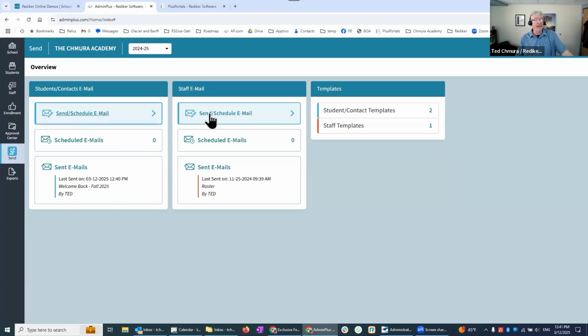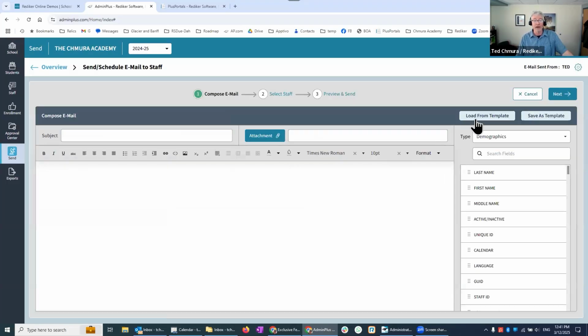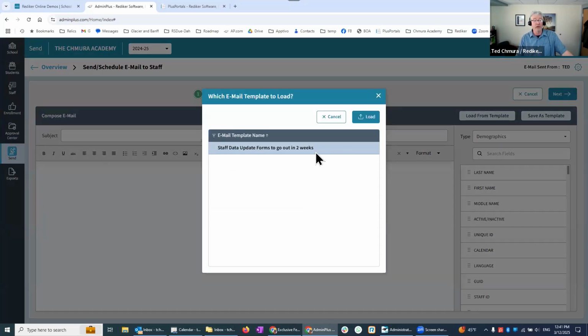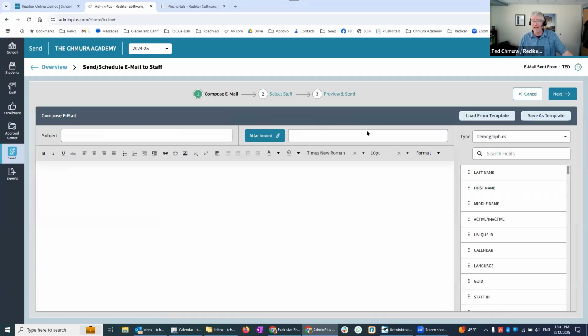And you can go ahead and do that not only for the students, but you can also do that for the staff. So if you wanted to have some communications to all of your staff members, you could do the exact same thing here. So that's definitely a nice touch there in adminplus.com.